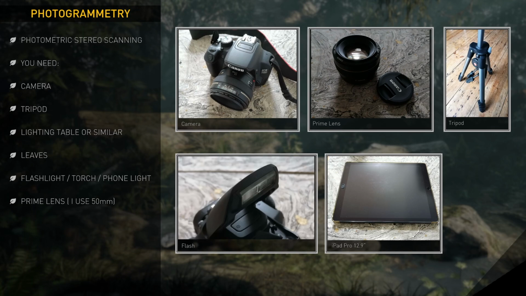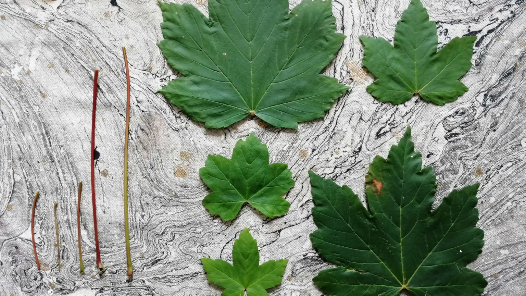I'm using an iPad Pro 12.9 inch. I just had that laying around, and it serves a good purpose for this photo scanning. You obviously need leaves to scan them. You need a flashlight or a torch. Phone light will be enough, and you obviously need a lens. I use a 50mm prime lens. That's a good one. It was recommended by a senior foliage artist at my company, because it captures enough detail to get some really good looking results. Here we can see some leaves.